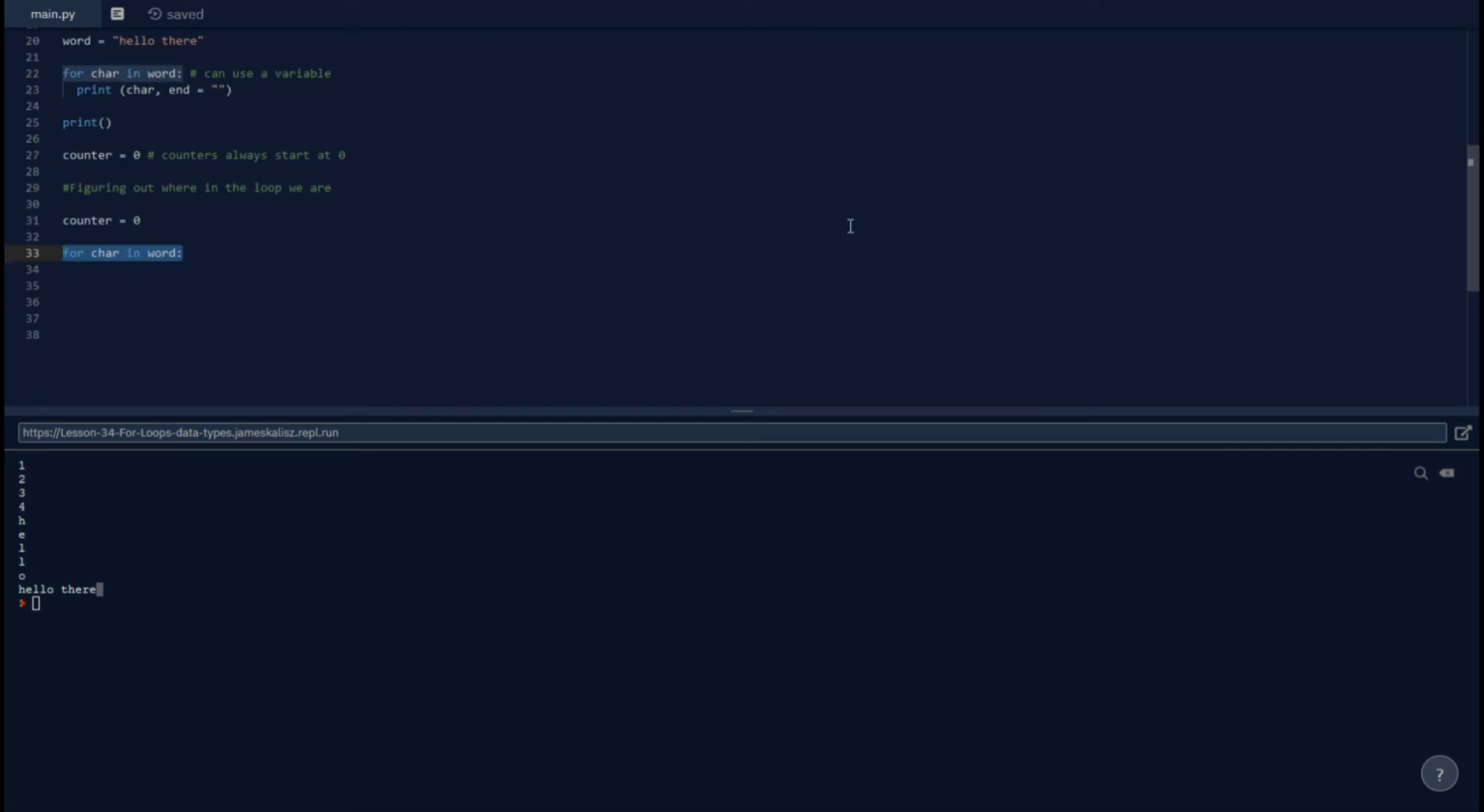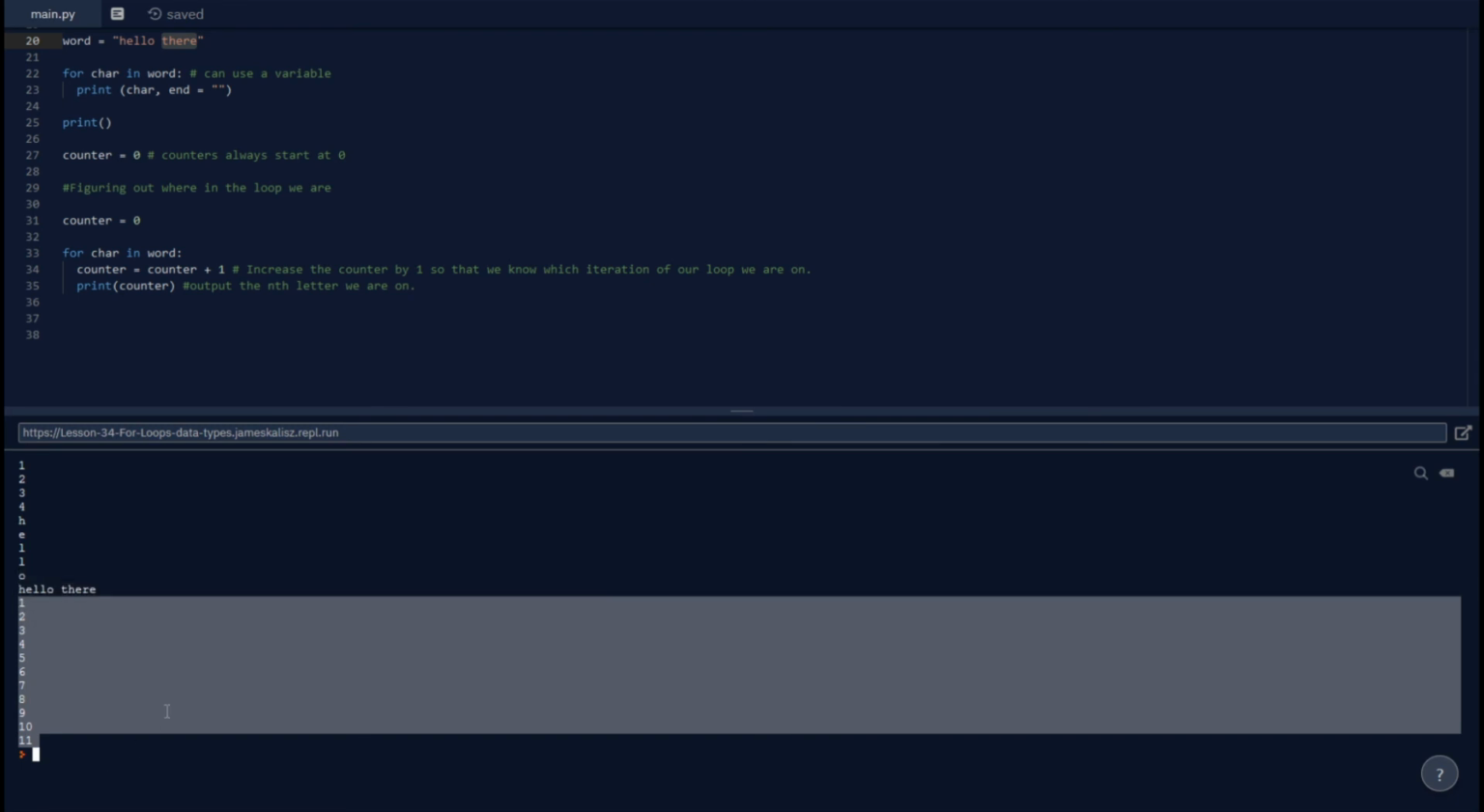What I'm going to do here, though, is do a for char in word. So this is going to go through hello there. And I'm going to increase my counter by 1 every time I go through this loop. In other words, it will tell us which iteration of the loop we are in. So when we are in our first iteration of our loop, counter will be equal to 1. So I will print out the counter each time. And if I run this, you will notice that I have the numbers of each iteration. Since hello there has 11 characters, 5 for hello, 5 for there, and 1 for the space, I'm going to get 11 different iterations, each with a number on it.